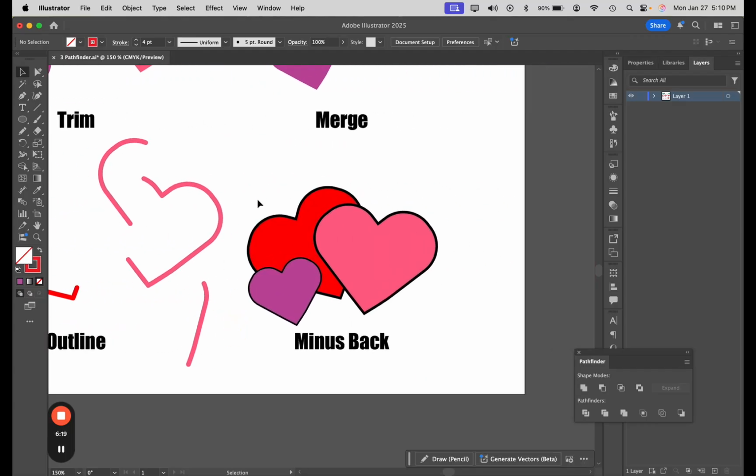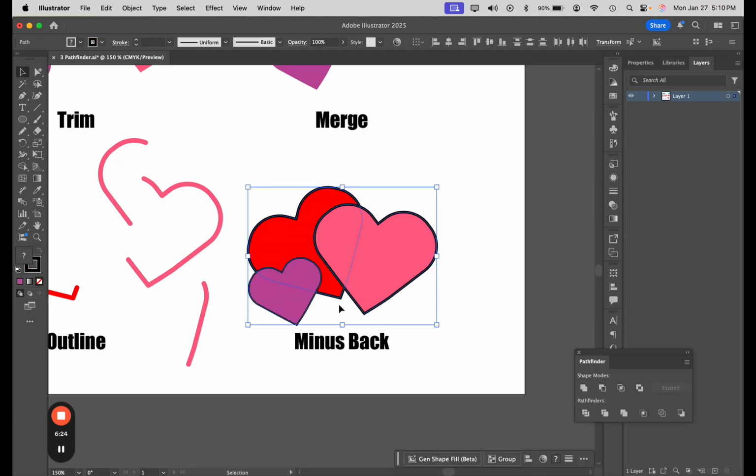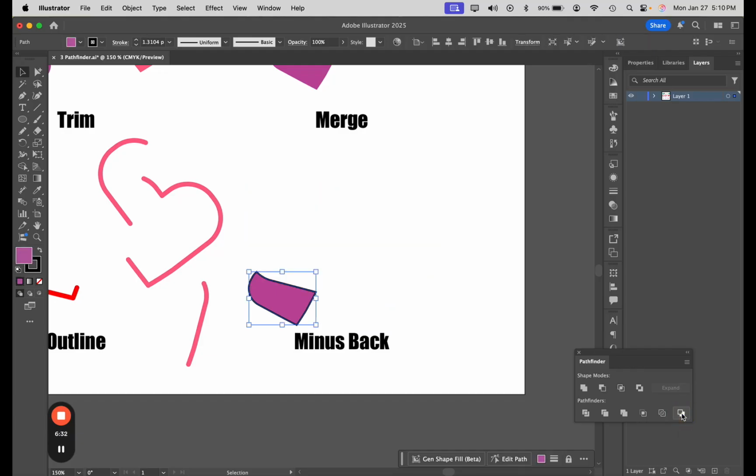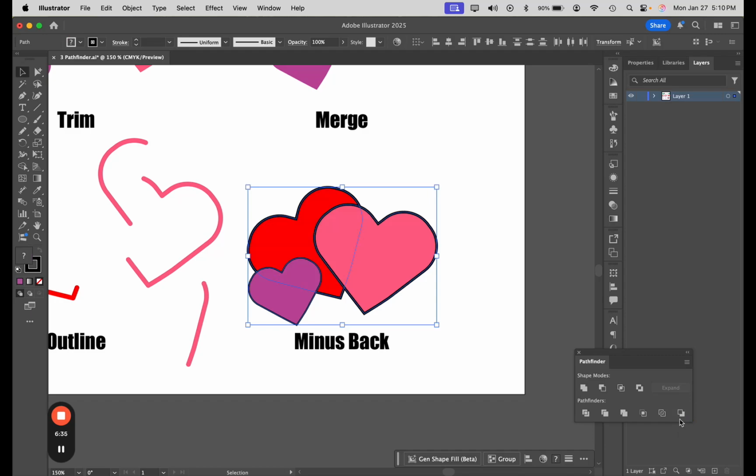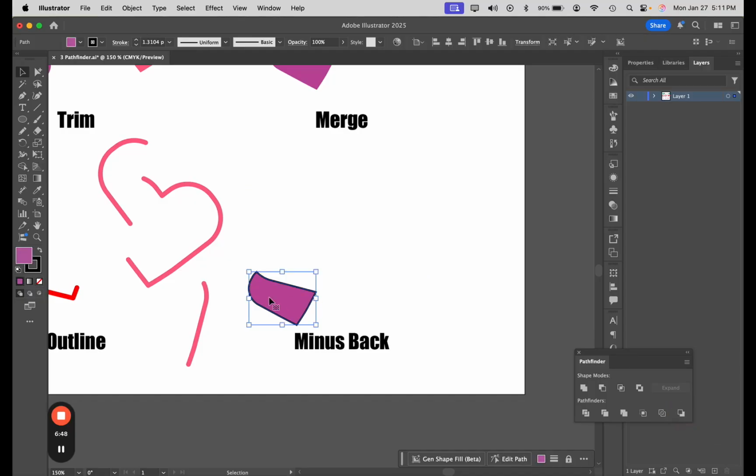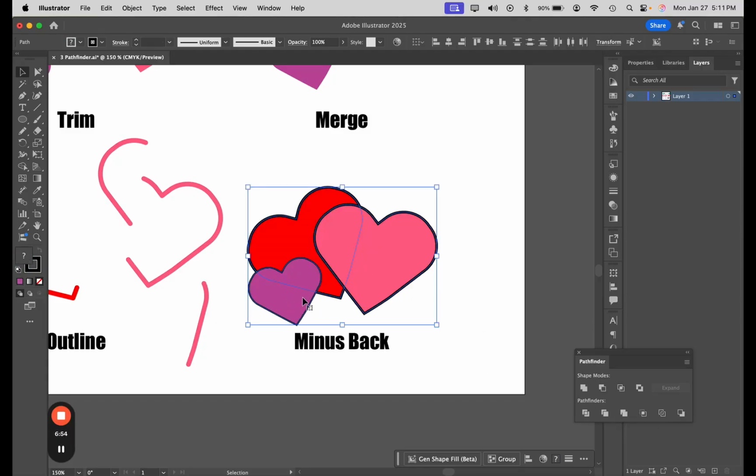All right, and this last one here, I'll do a marquee over all of these, because I have 3 here in the stacking order. So I'm just going to click this and then do minus back. When it does that, do you see that it is taking out everything that's in or behind it? So it's not only cutting away this red heart, it's cutting away the pink and part of this purple because it's overlapping like that. And then the only thing that is left is the one part that was not overlapping.